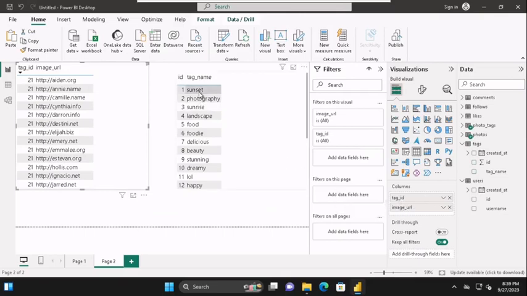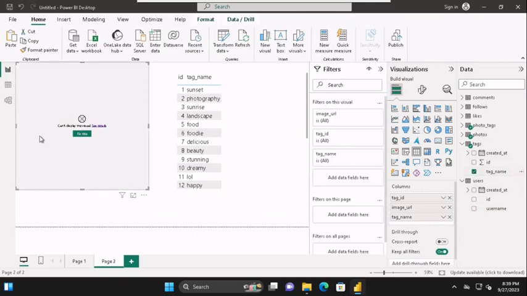So let's see. I'm clicking on sunset. You can see it's not affecting this table. If I click on this, it's not affecting this table at all. Now to make matters worse, this tag ID is the same thing as tag ID here, yet I cannot include this tag name into this place. If I click on this table and select tag name, you can see it's saying can't display the visuals, see details. So it means I can't connect them because they're not even connected together in the data model. I can't work with them together.